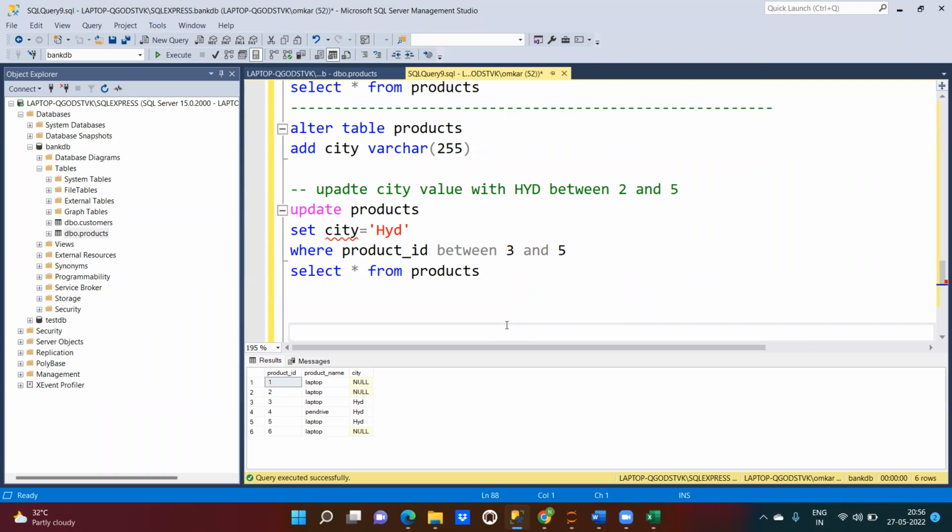Now, next question. Show me this. Update city value with Chennai, where product ID equal to 5 and product name equal to pen drive. 5 and pen drive, I think that will not work. 4 and pen drive, this will work. Try this command. Show me.